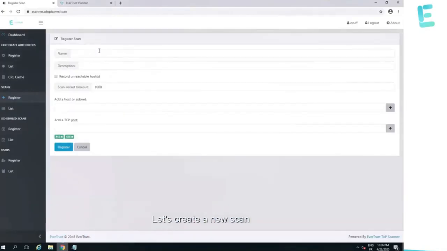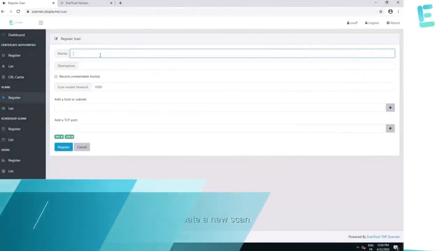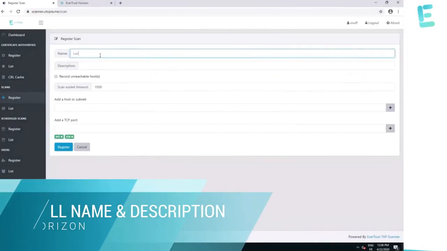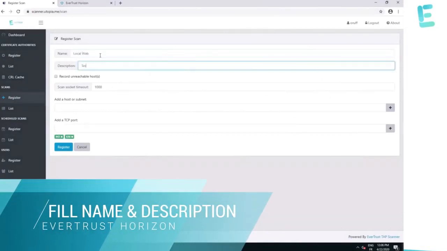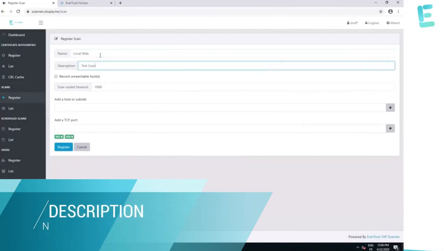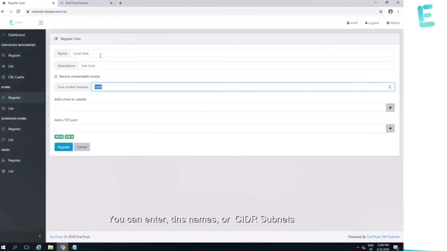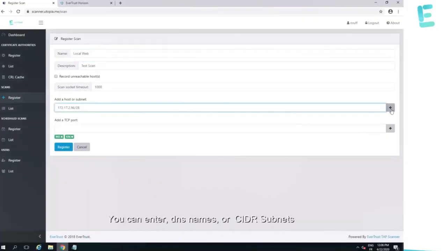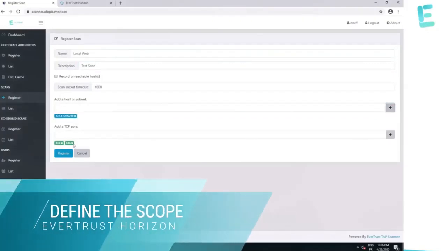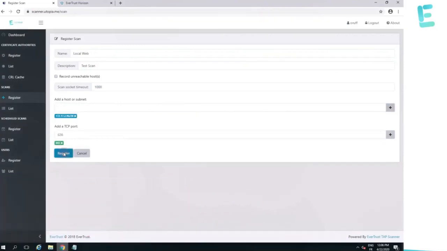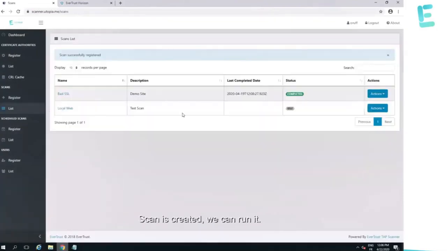So we will create a new scan. You put a name so you can remember what this scan is all about. So here I will just say local web for the test. I will put a description so that you can as well remember. And then we just define the scope we want to scan. So we can use subnet mask very easily or scope list, and we will just scan the port 443.